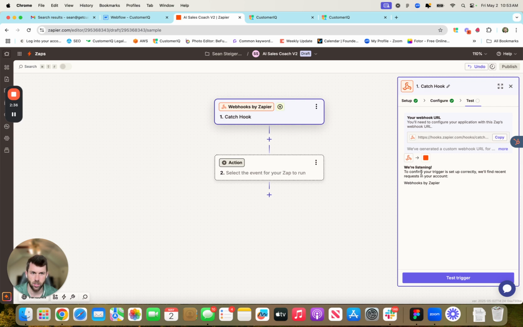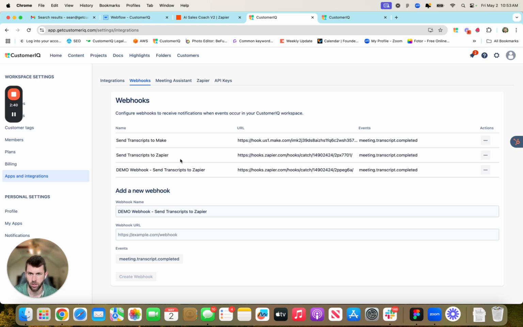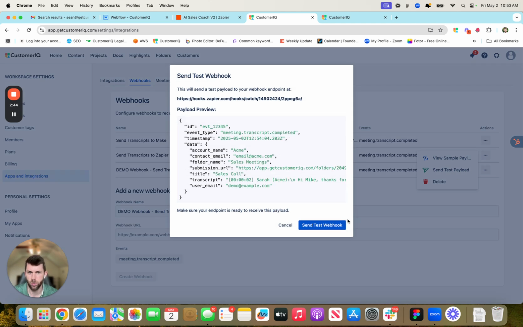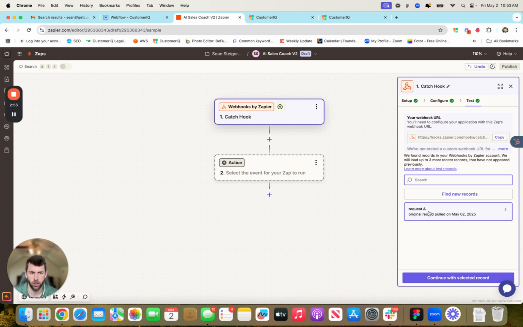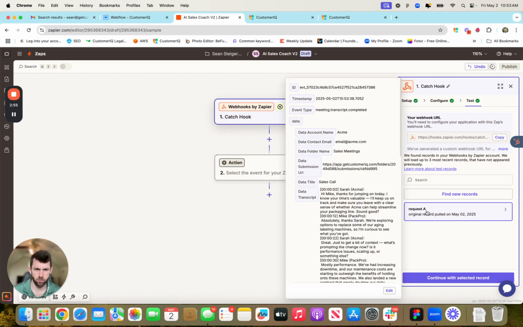It looks like they're listening. One thing we can do is send a test webhook to make sure that this connection is live. So here's the demo. I'm going to send test payload, send it, and let's check over here. Let's test, and there we go. We have a request here. That's awesome. So this is the payload.